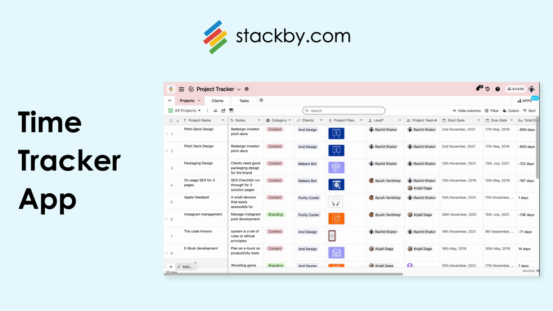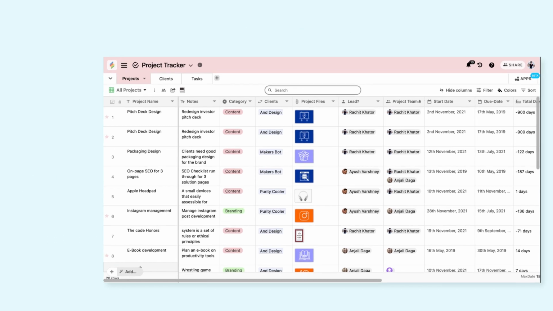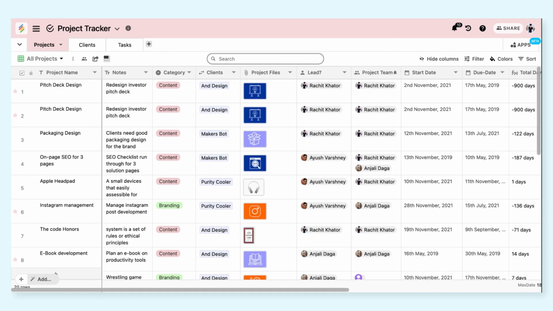Now, if you're running your project management, whether you're managing your internal projects or projects for your clients, and you want to track how much time a particular task or project has taken by a particular team member in your team, how do we track time? Till today, we did not have any support for time tracking in Stackby until now.